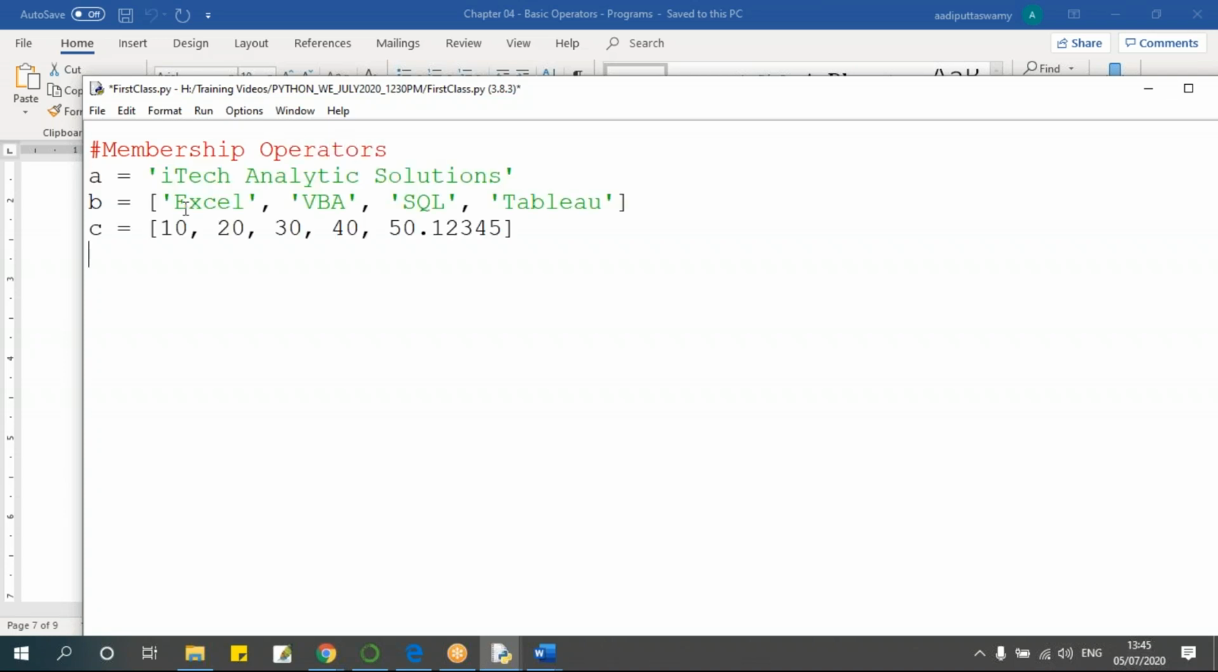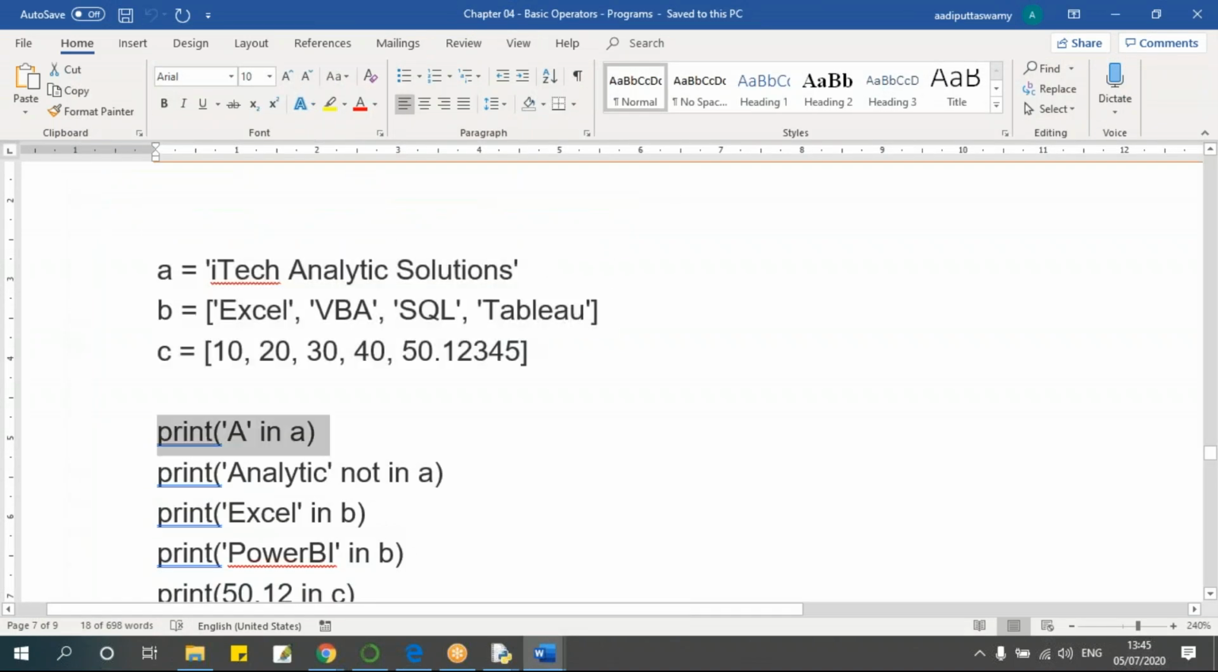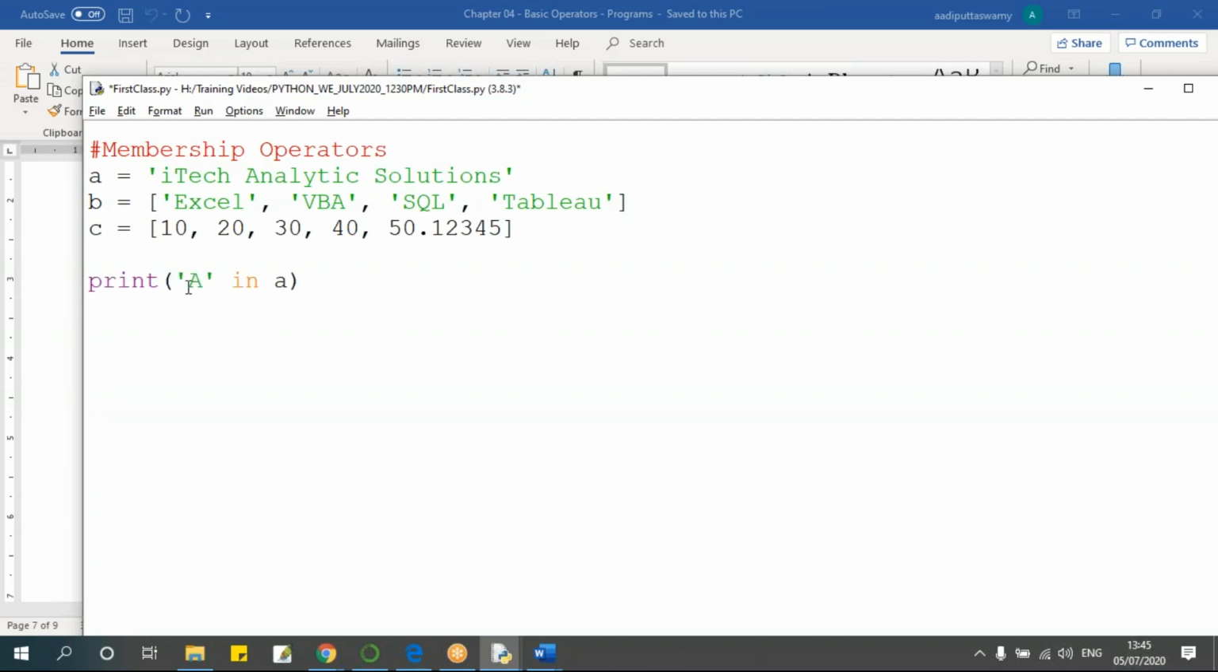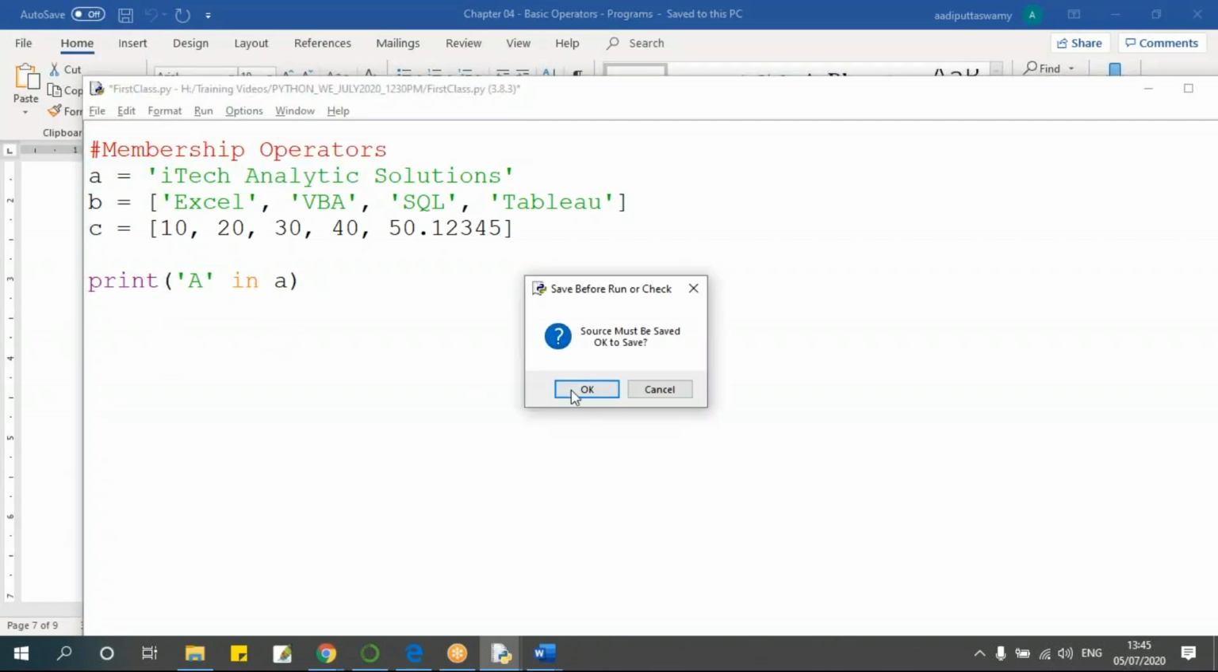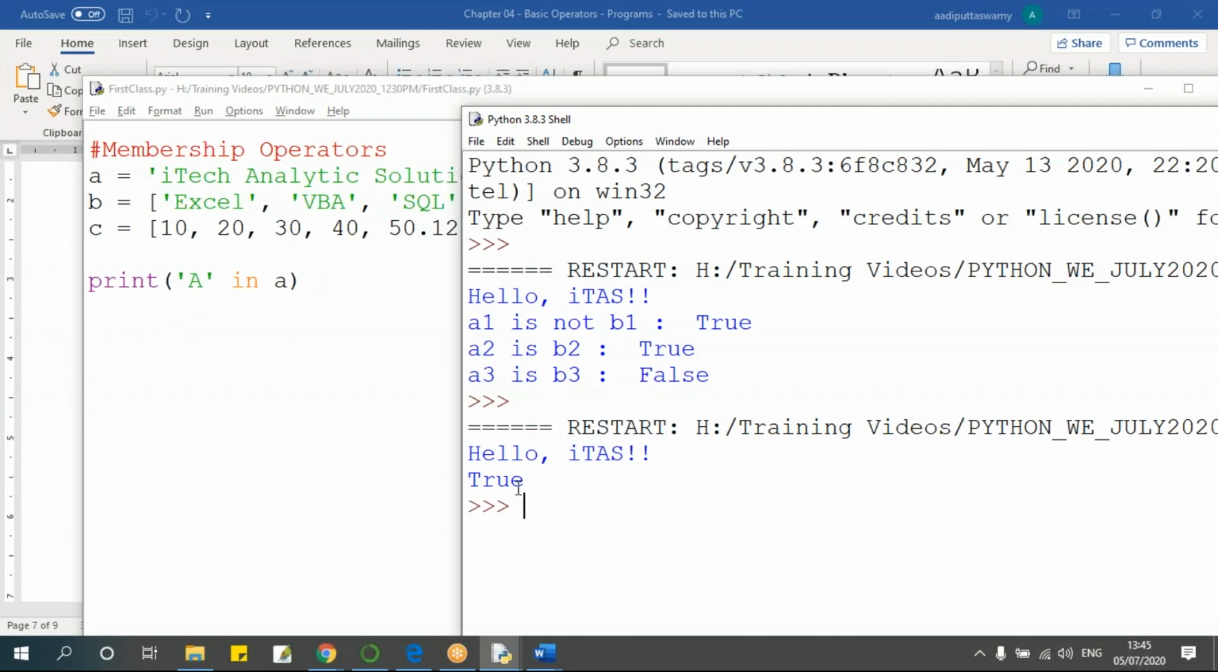operators. I've taken three variables here, A, B and C. So one is text, another one is a list, another one is a list of numbers. This is a list of text. Now when I go here, I'll say print A in. So A is a character and this small a is a variable. Now if I run this, see, it is true. That means this a is available.